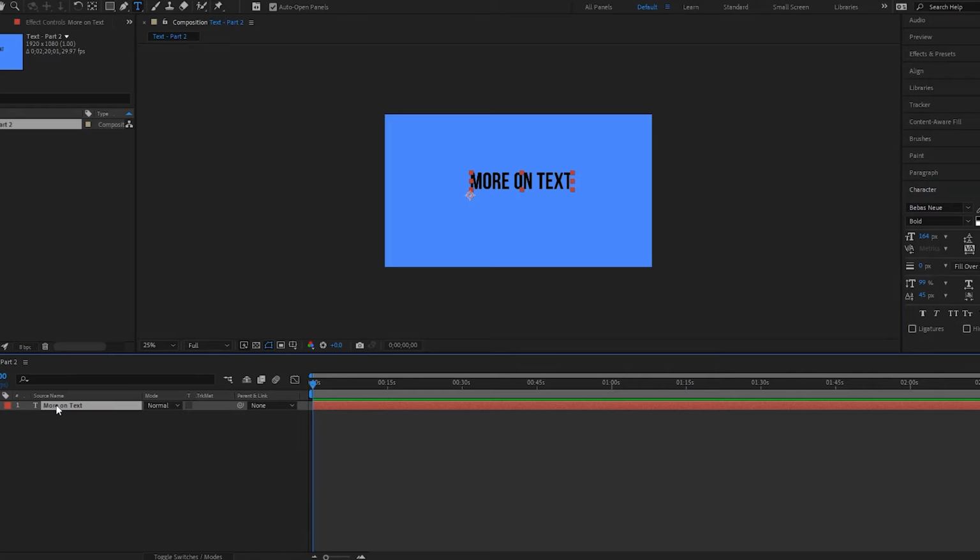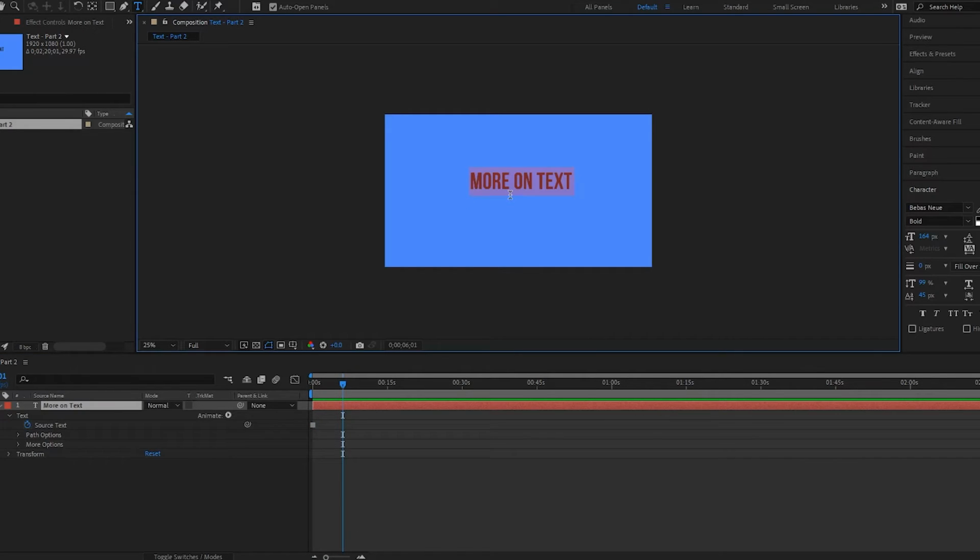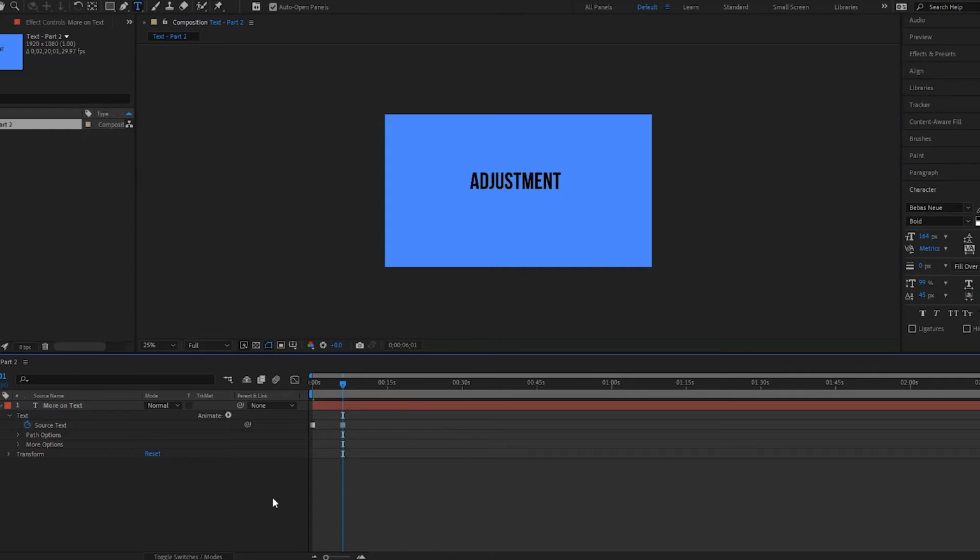Now, if I go down here and open up my text, I have something called the source text. If I put a keyframe here, notice that a hold keyframe has been created. Now if I adjust this text, so I'll call it adjustment right here, notice that another hold keyframe has been created. How these keyframes work is that in between, there is no interpolation until the next keyframe is reached. So in other words, this text is going to remain the same until it reaches this next keyframe, and then it is going to jump. So you see how it jumps there.